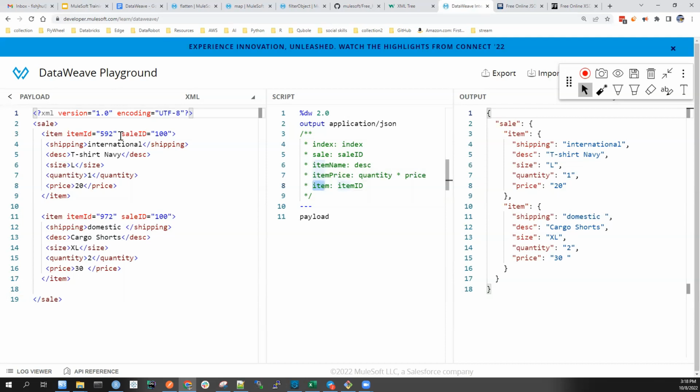As you can see, cell ID here is an attribute with an item. So you get that using the .@ sign. Then item name is this description, so item.description should give you the item name. And there is item price, which should be the product of these two: quantity times price. And item ID is also another attribute. The size we are not including in the final output.